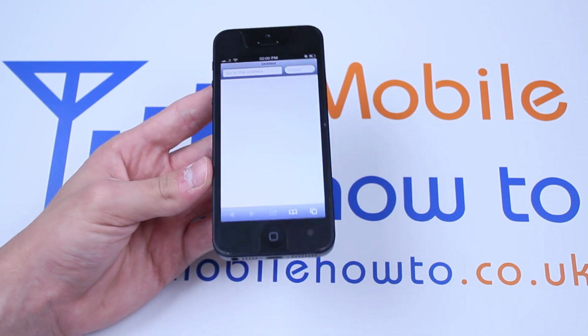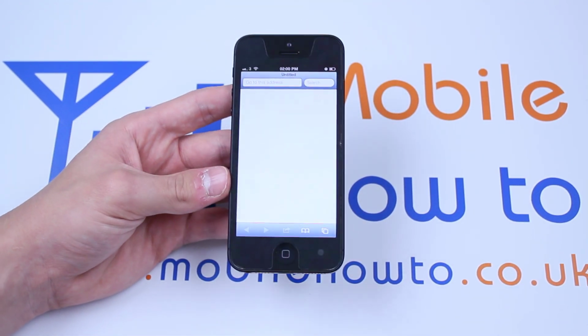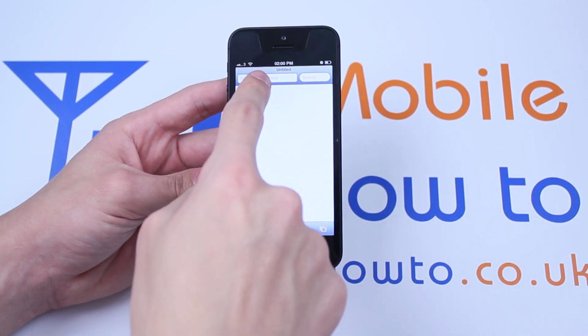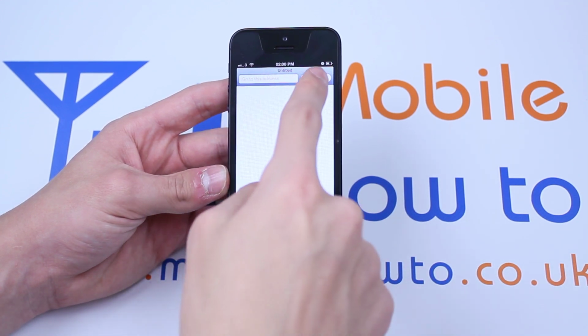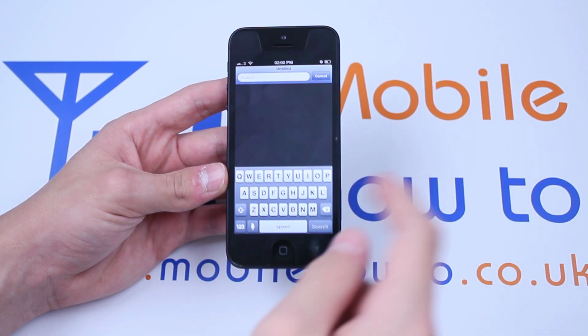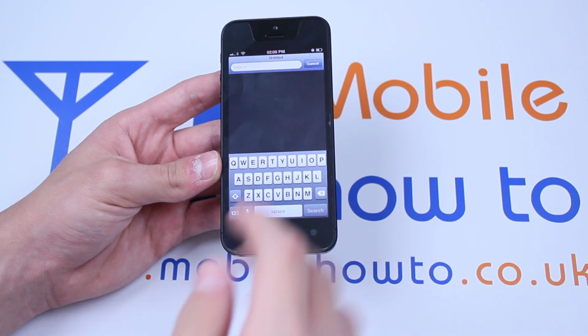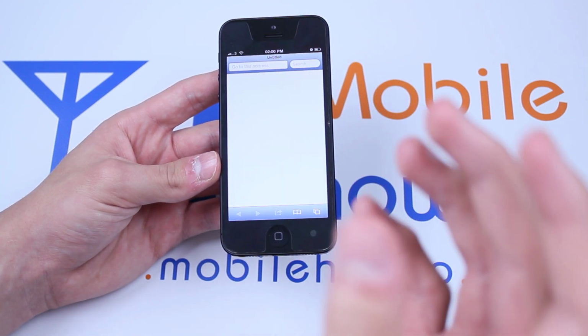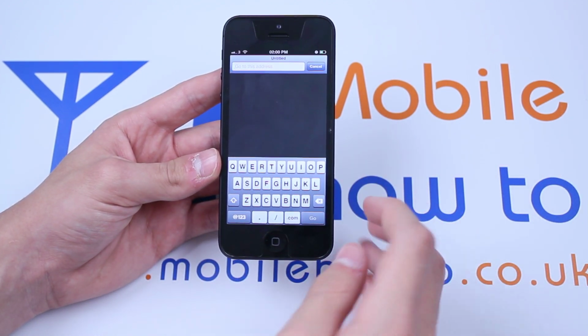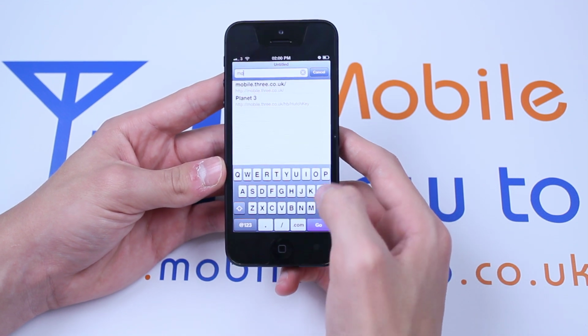Now I want to go to mobilehowto.co.uk, so I'm going to tap the URL bar at the top. The URL is the one on the left, the one on the right is a Google search, so if I wanted to Google search mobile how to, I could. However, I know the address, so I'm going to type in mobilehowto.co.uk.